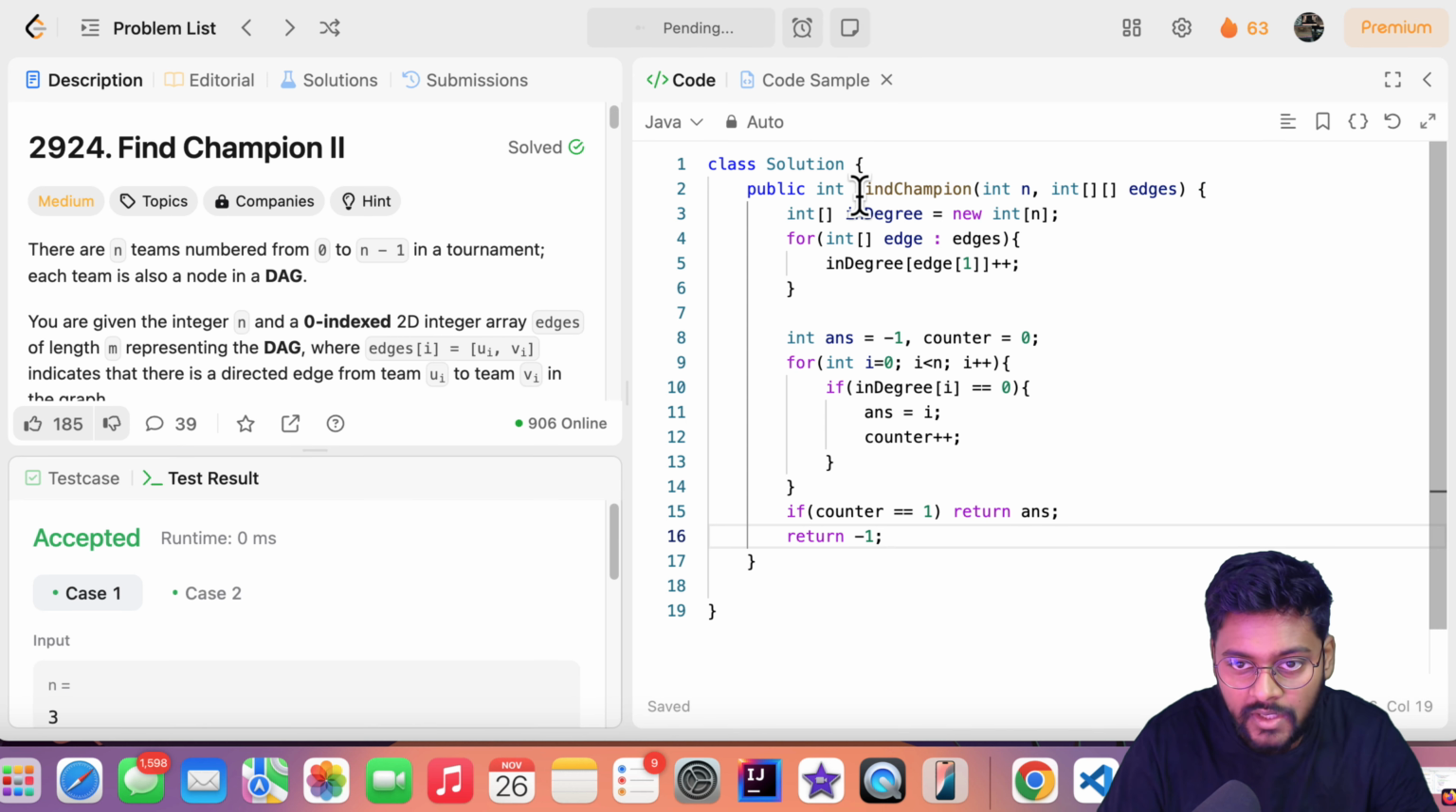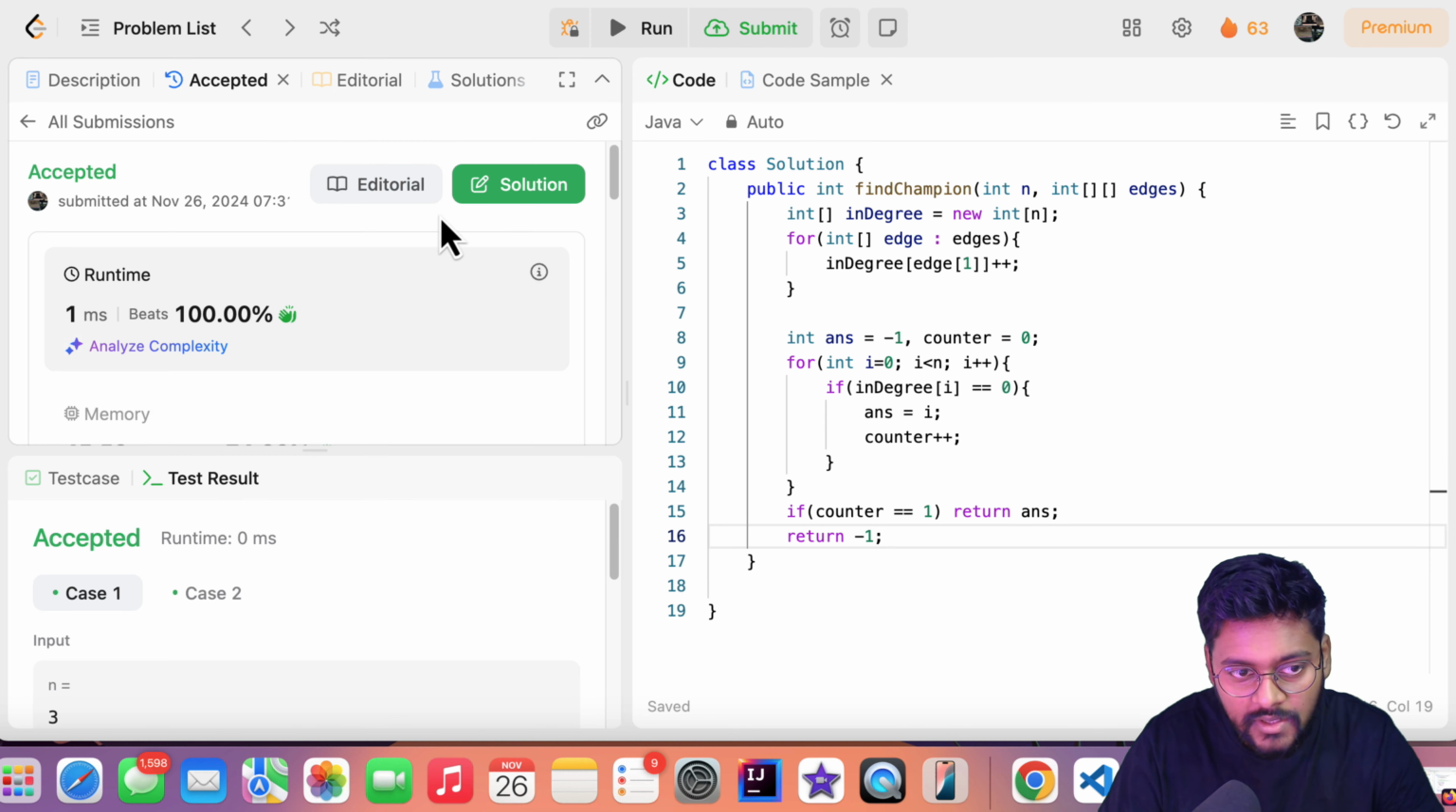Let's run over sample test cases. Sample test cases are passed. Submitting the problem. It is submitted successfully and beats 100% of Java solutions.